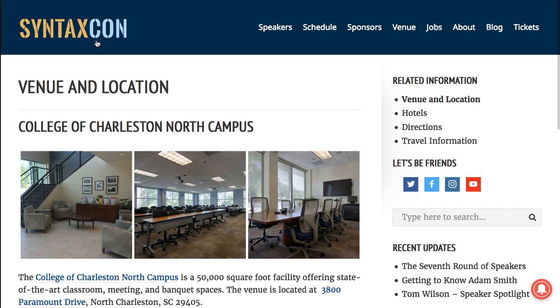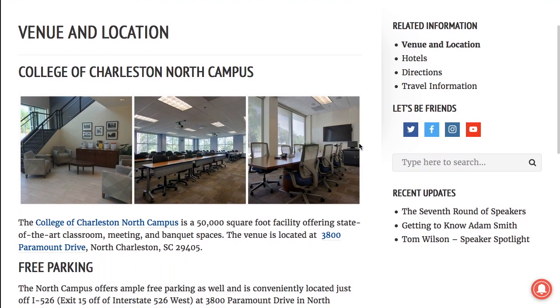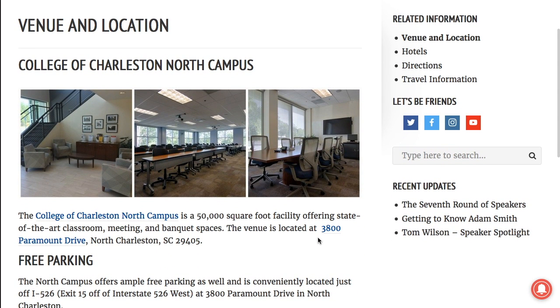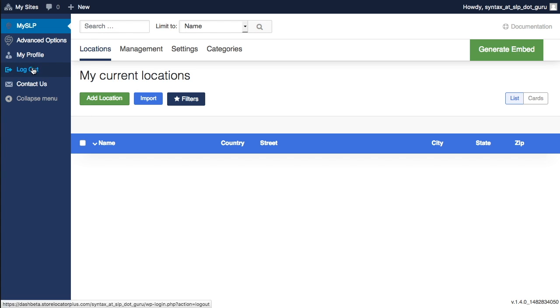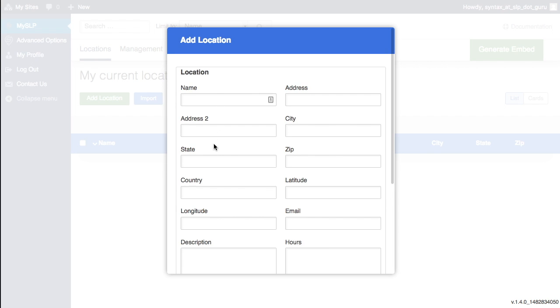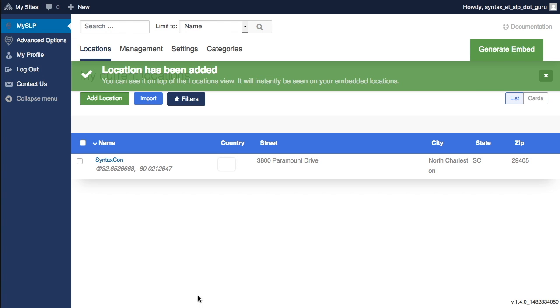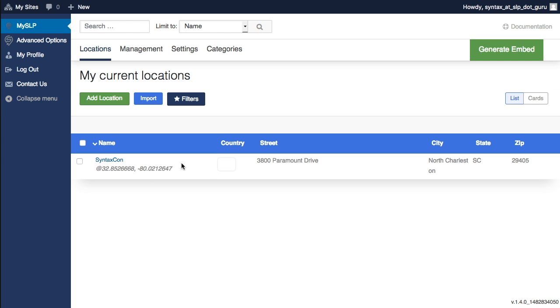Now I'm going to go back into SyntaxCon, and I'm going to start, obviously, with the venue. So I'm going to go ahead and add this address here into the system. So I just added that first location, the main venue. You can see it's added to the location here.